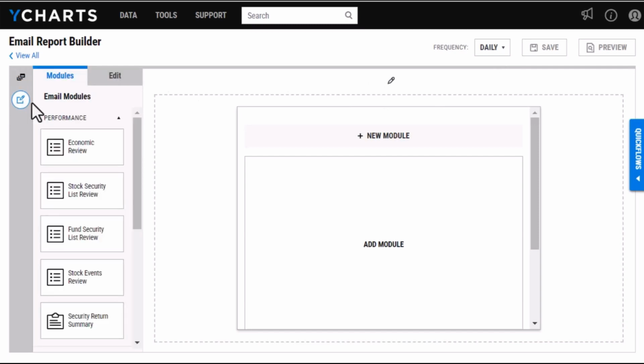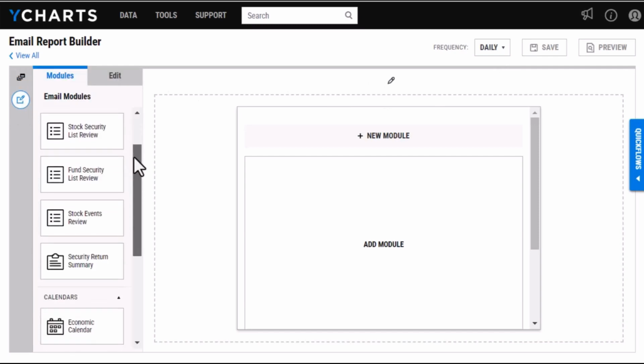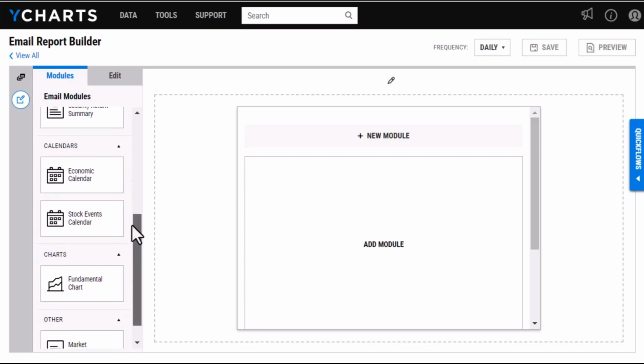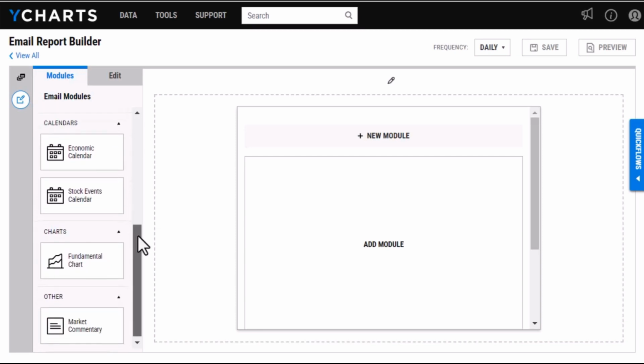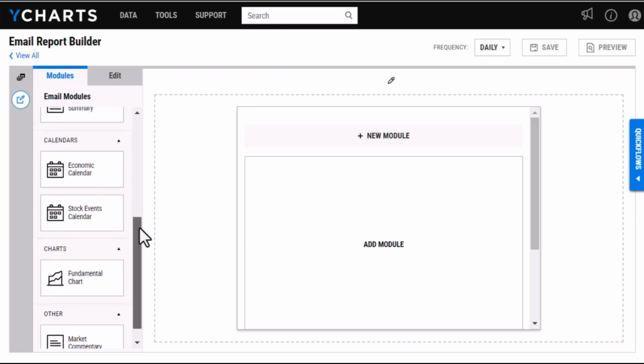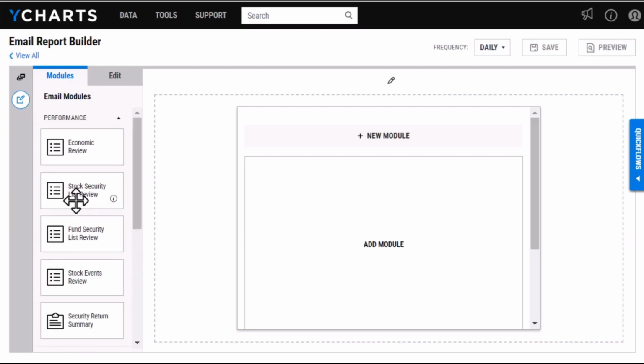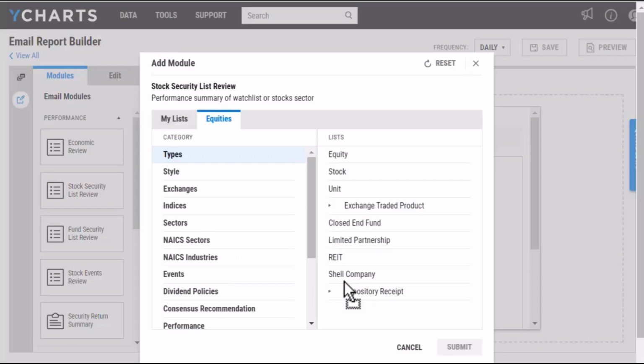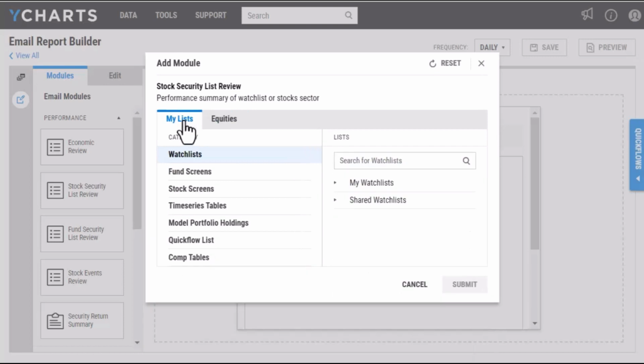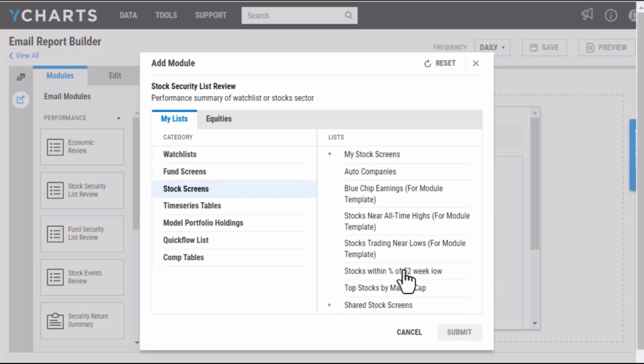We offer a few different types of modules focusing on performance, calendars, and then you can even add something like a chart or market commentary. I'm going to start by adding in a security list for stocks, and it will prompt me to either add a list that YCharts has created, or if I head to My Lists here, I can pull in one of my saved assets like a stock screener. So I'm going to go in and just add that.